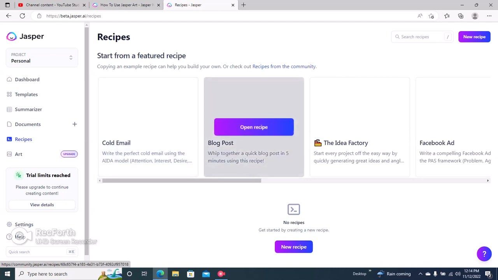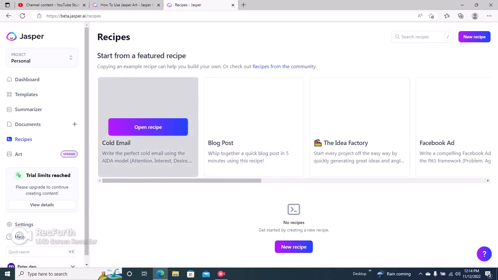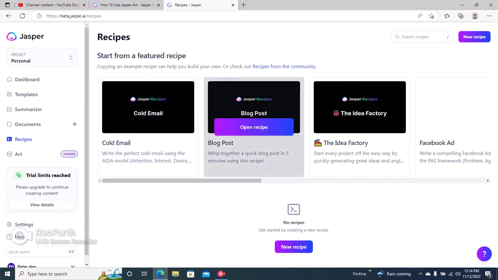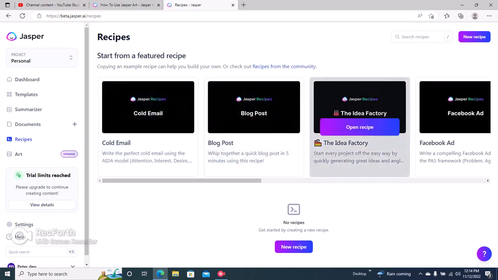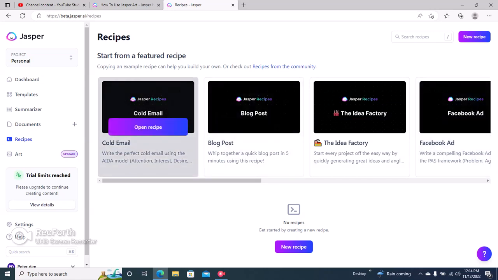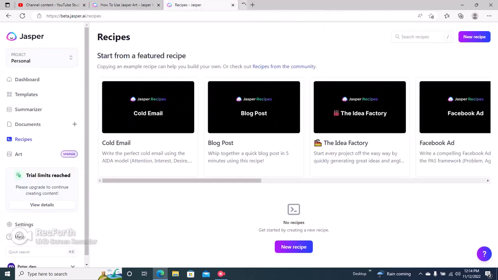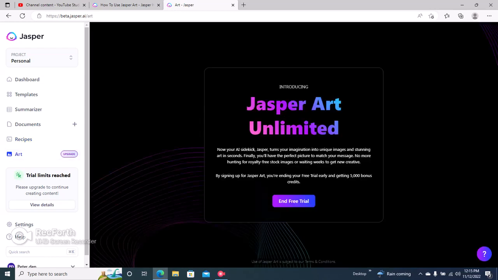Okay, now, these are essentially, okay, think of these as like workflows, right? You have the cold email recipe, you have the blog post recipe, you have the idea factory, you have the Facebook ad. So if you want to write a cold email, then just click on cold email recipe right here. Once you open the recipe, you'll be able to write a cold email by just filling in the data that Jasper requires. But we don't have time to get into that. We would make a separate video on how to use the recipe.